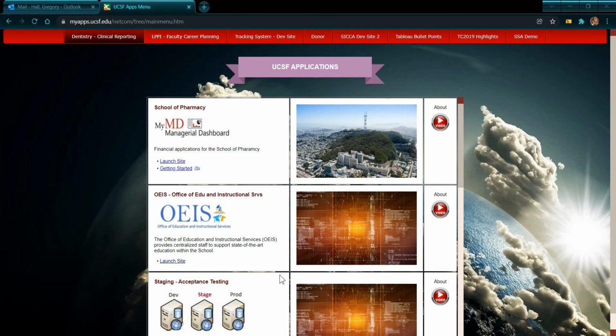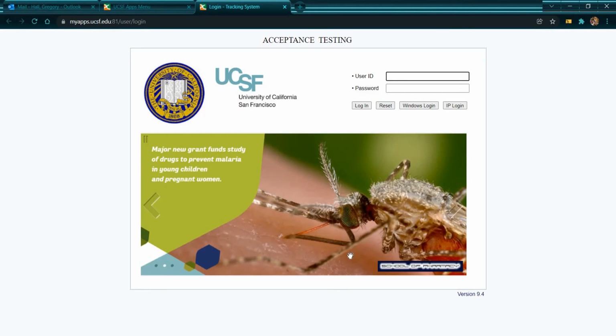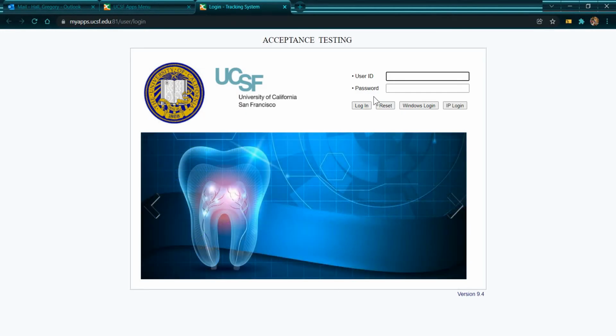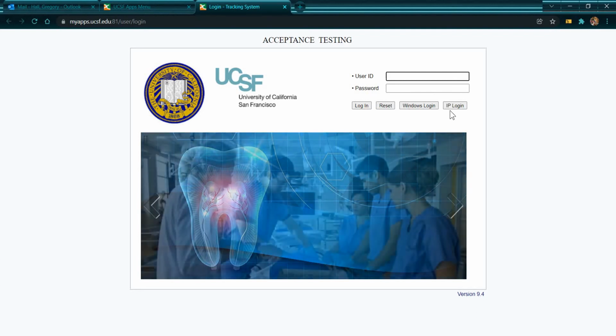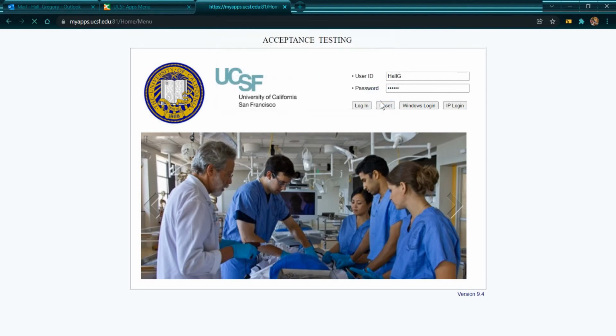This user-friendly task system has this and more, but we're just going to go over the basics of our task management system. So without further ado, let me click on our staging acceptance testing site. It's going to bring up our login screen. I can log in with my user ID and password, but I'm also set up to log in with my IP address. So I'll click on IP login. It says you logged in successfully with your IP, so I'll go ahead and click the OK button.